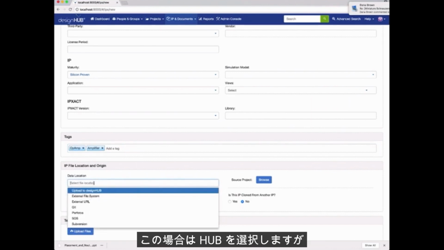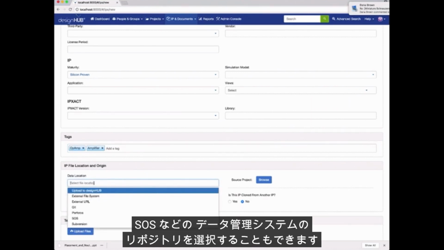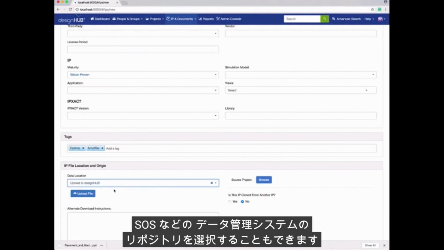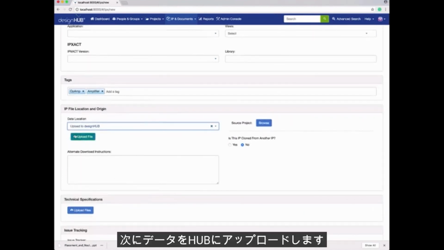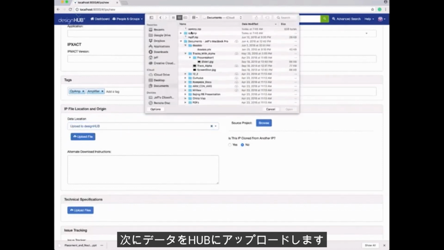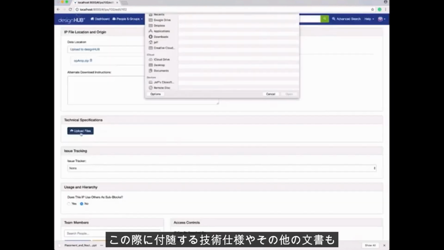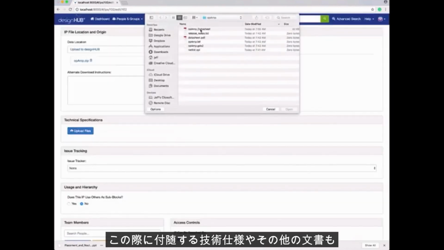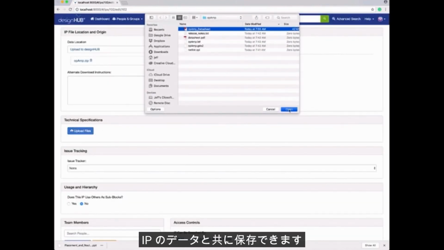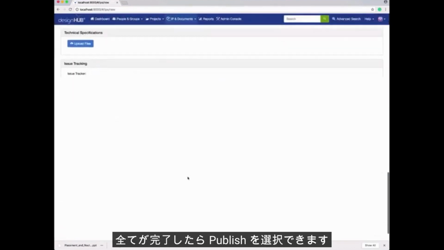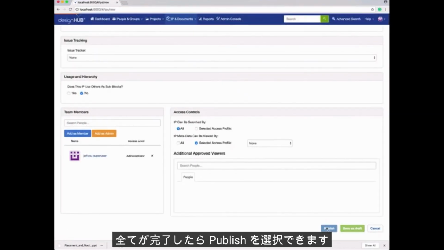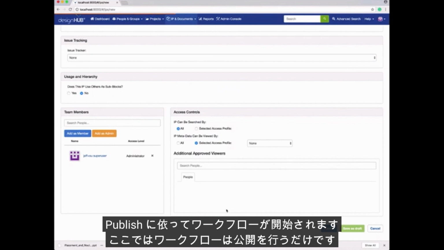In this case, I'll choose Design Hub, but I could choose a source code control repository system or SOS from ClioSoft, for example. And then you upload your assets to Design Hub in this case. And then you can also have technical specifications or other documents that go along with your IP element. And then once you're satisfied, you can choose Publish. Publish actually starts a workflow.